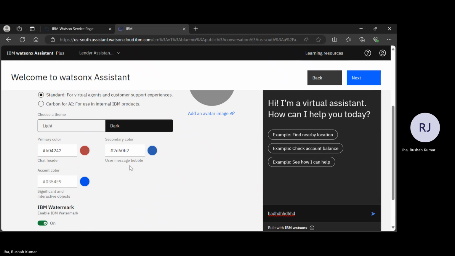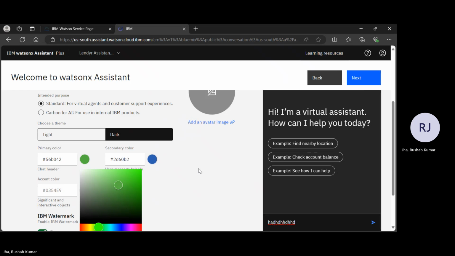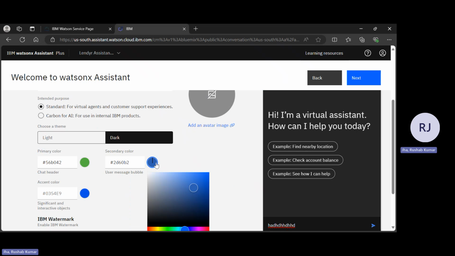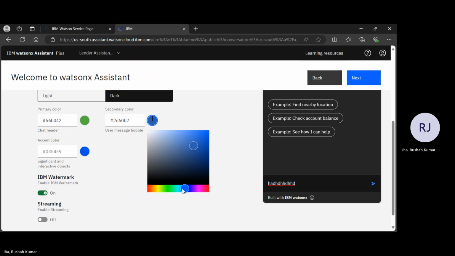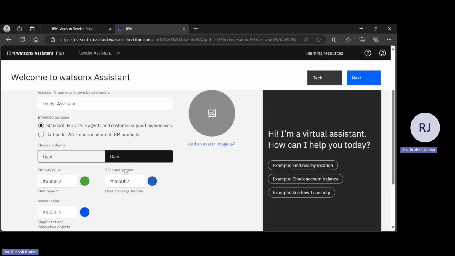Okay, it's not looking good. Let me change it to something different. Let's say it's appearing green. I can play around with it. Okay, so you understood the basic things. I hope that. So let it be this way. You can play around. You can check out exactly how it happens. You can also put an avatar image, that we'll do later on.